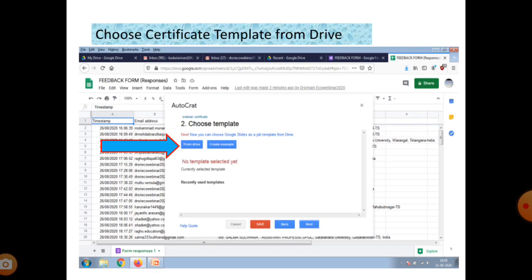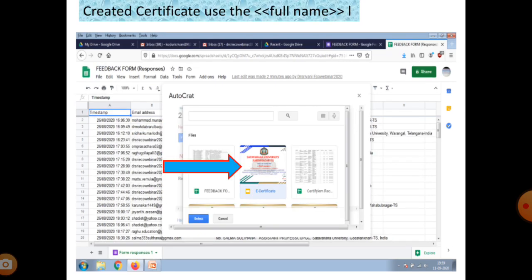Next, choose template. Choose template means whatever certificate you have in your drive, photos, or images, whatever it may be, you must upload your certificate from drive. Click on drive, and select. I have already created the certificate for the webinar. This is the template already created for AutoCAD purposes.